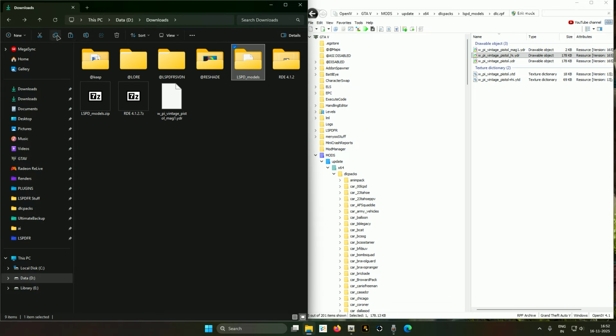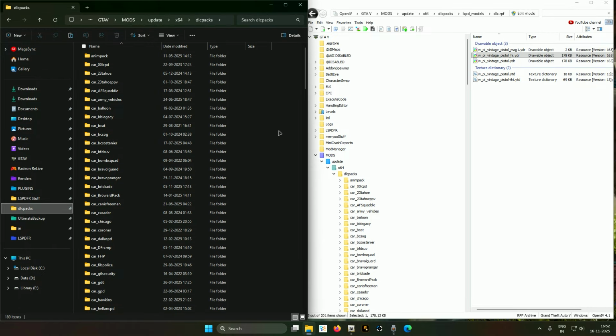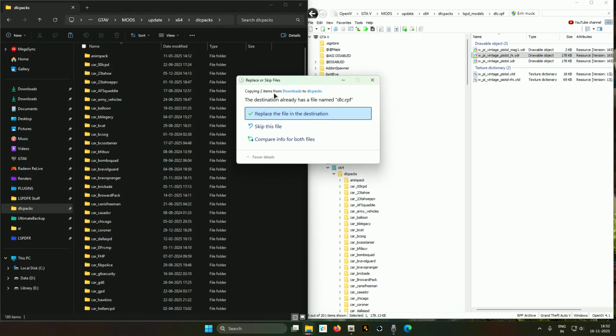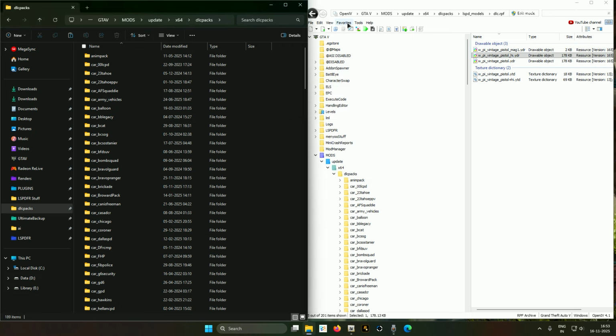Copy it, go to your GTA5 root directory, go to your DLC packs folder. Complete path is right here: mods, update, x64 and DLC packs. I'm not going to because I already have it. Don't wish to lose everything.